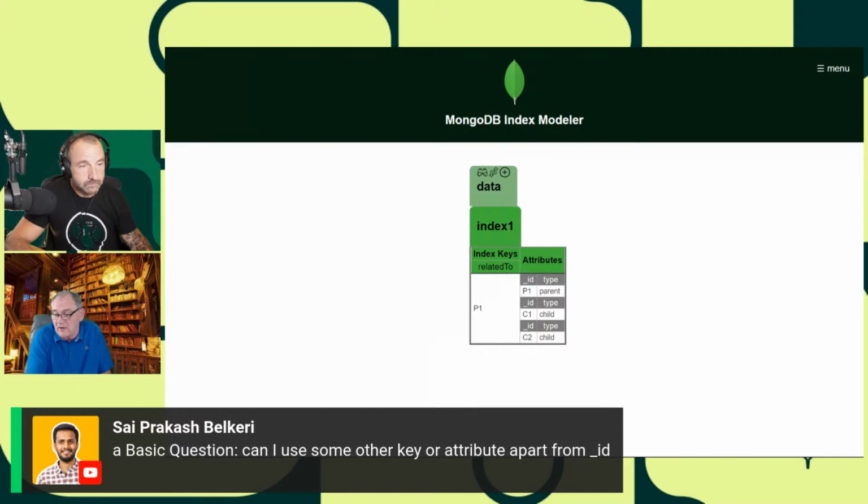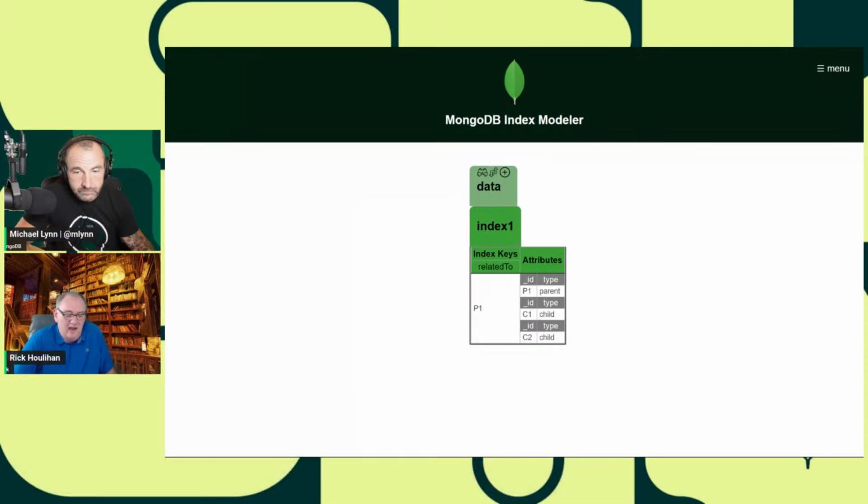Can I use some other key or attribute apart from underscore ID? Absolutely. In this particular case, we're referencing documents by ID, but you can also reference documents by type, or by any attribute.